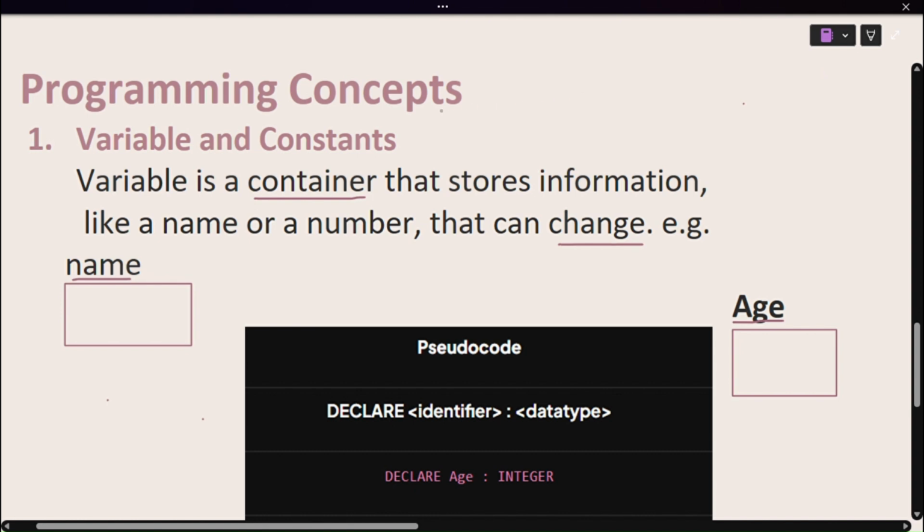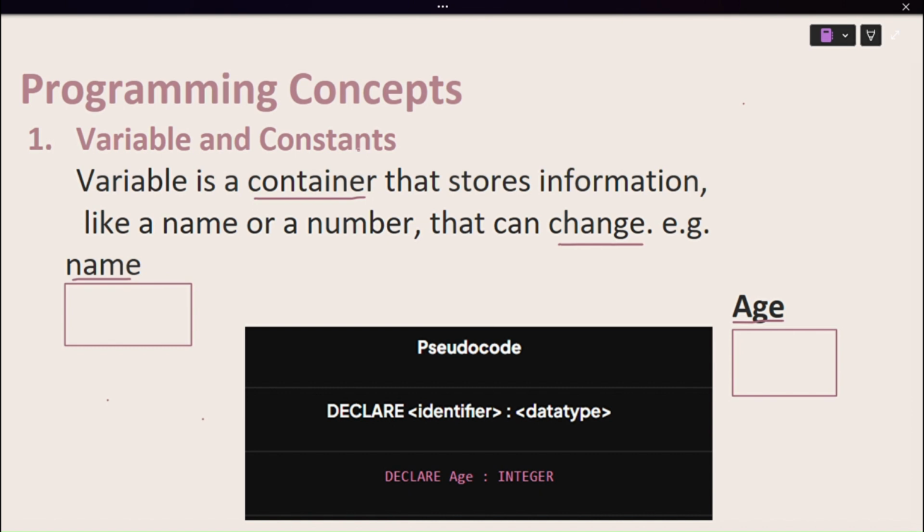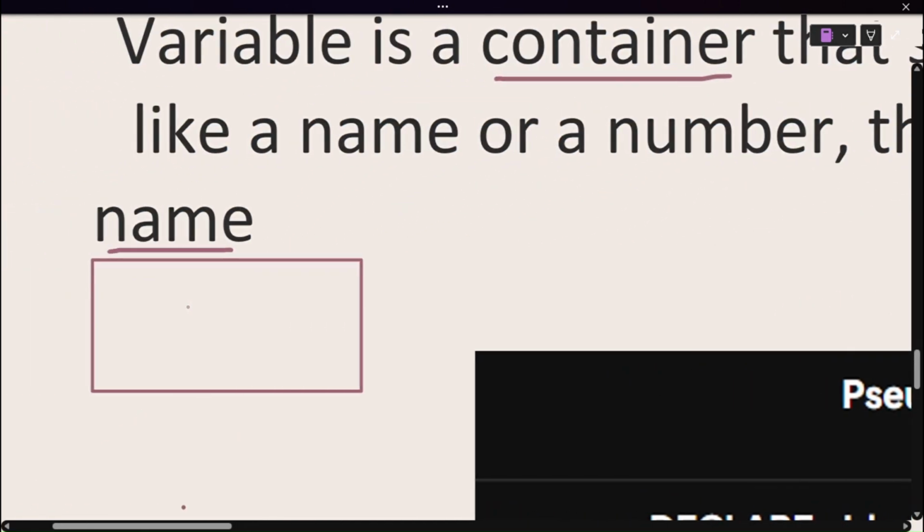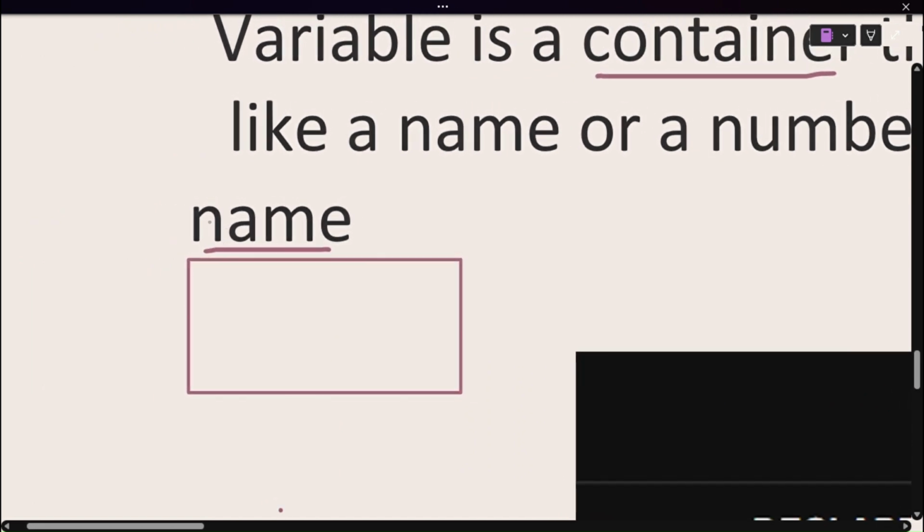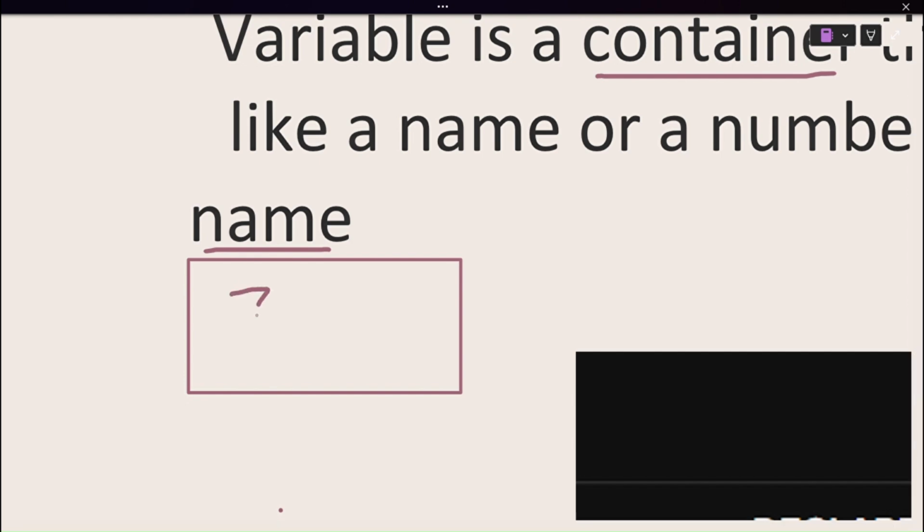With the programming concepts, variables and constants are the first topic that we are going to cover. First, diving into what a variable is. A variable is a container that stores information, like a name or a number, that can change. Here you can see I have a container with the identifier name. I can store anything I want to, for example, my name Zara.